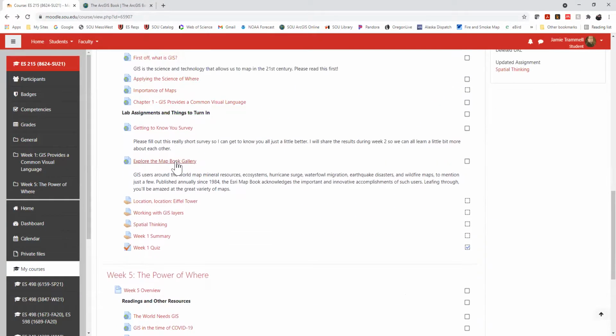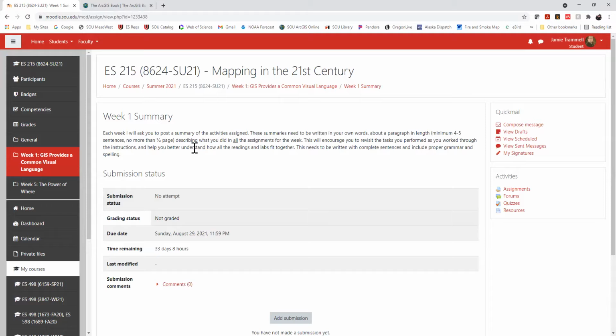I've got Explore the Map Gallery here for the first week, and then I've got your 2 lab assignments, a spatial thinking assignment that brings in, that's the first criteria, first interim deadline or interim assignment that feeds into your overall story map assignment. I have your week 1 summary. So again, every single week you'll have something like this where I want you to write up just a paragraph, a couple sentences, 4 to 5 sentences, no more than half a page, just describing what you did in all the assignments.